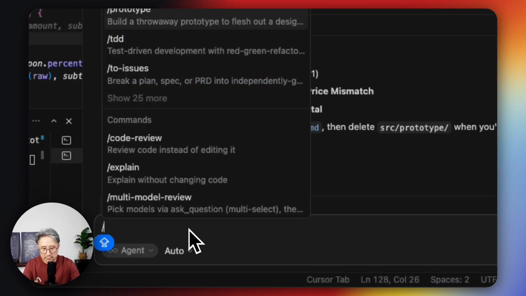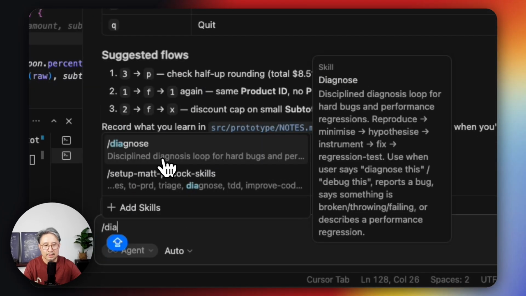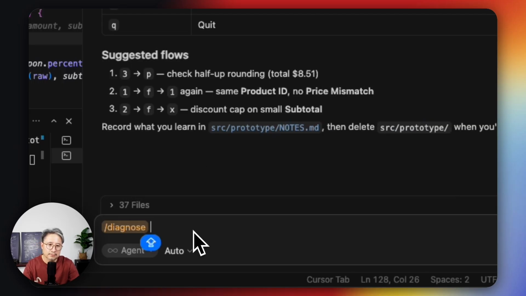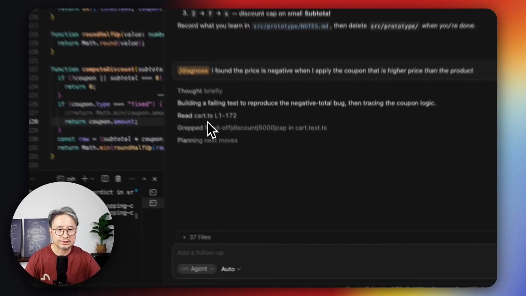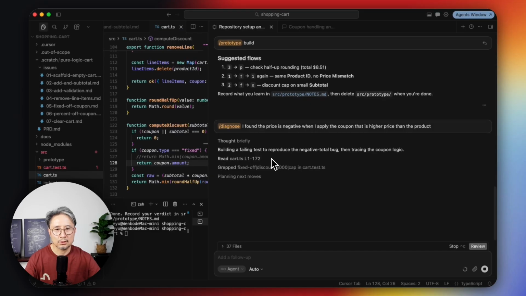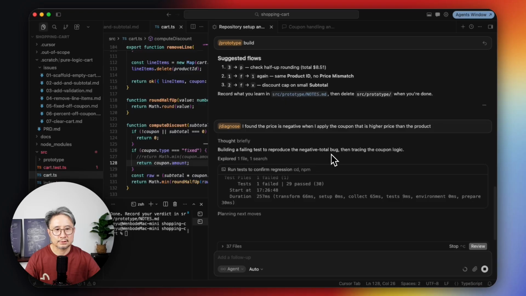So here I will type the command diagnose, for a disciplined diagnosis loop for hard bugs and performance issues. I will say I found the price is negative when I apply a coupon that is higher than the price. So you see it very strictly followed the skill process, which will build a failing test first to reproduce the issue.